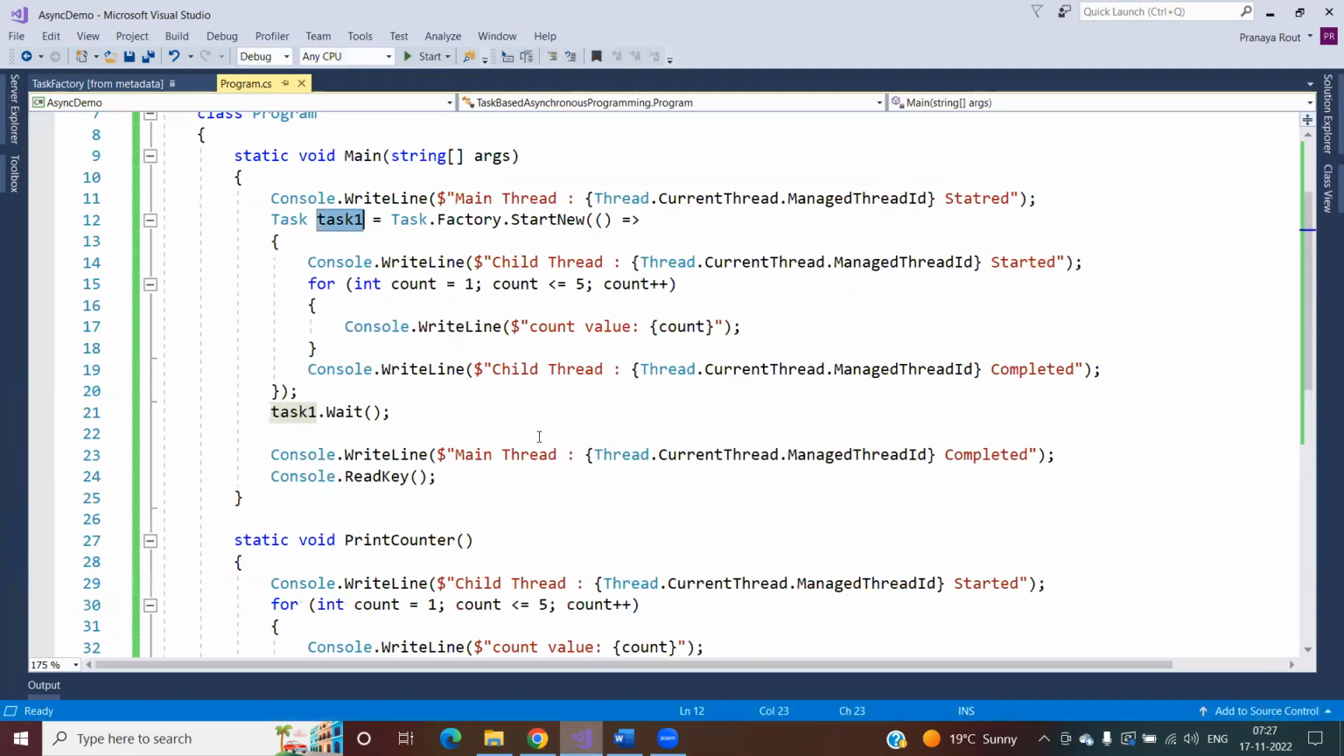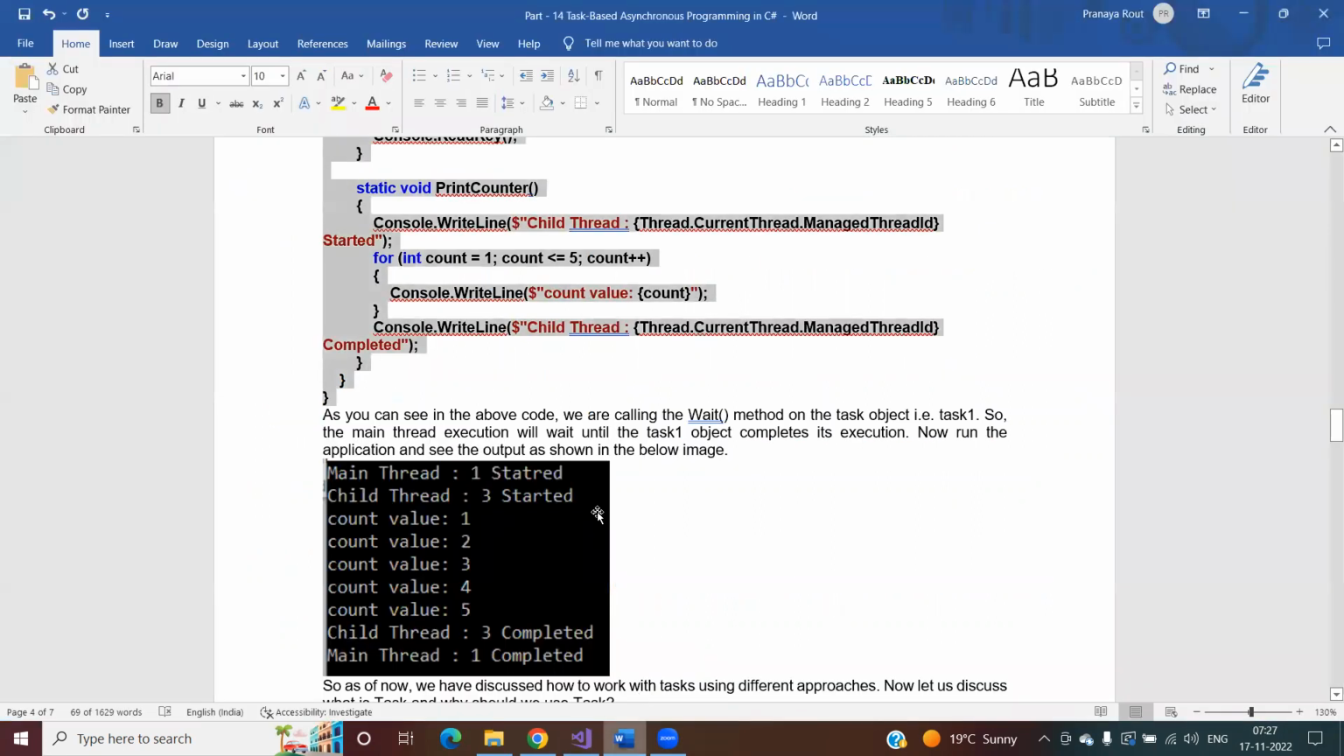How to wait for that functionality? If you want to make sure one thread waits until another thread completes its execution, then you have to call this Wait method. Clear, guys? Yes, sir. Right?